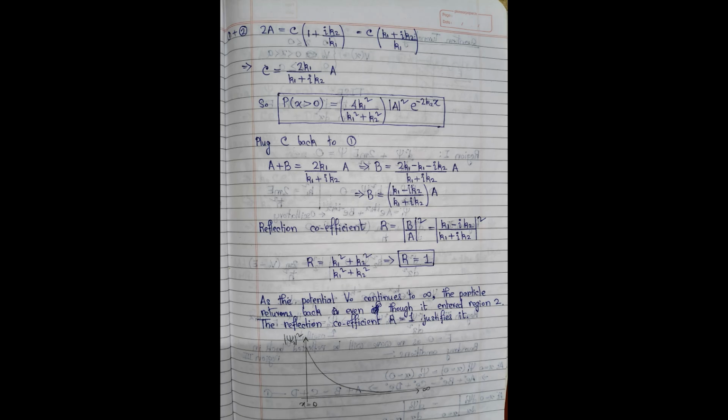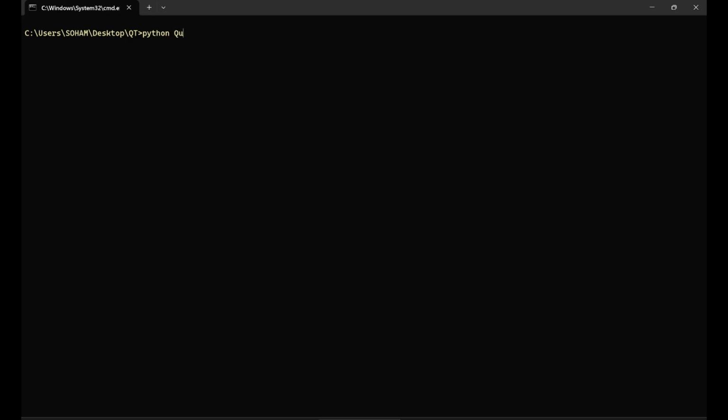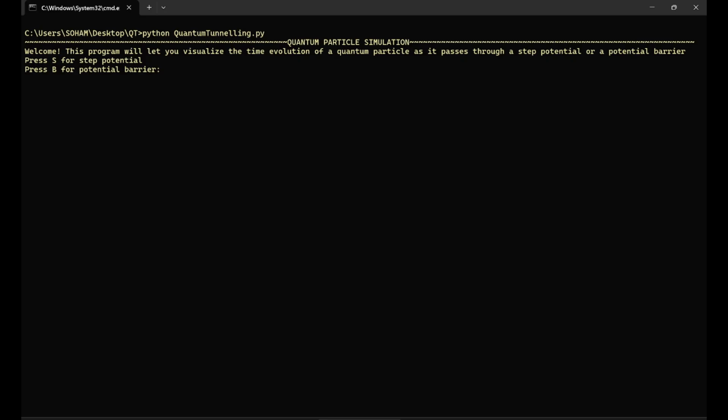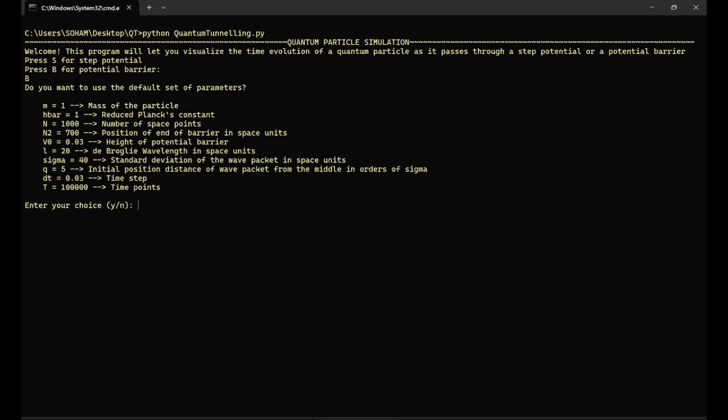It can be mathematically shown that the probability of finding the particle on the other side exponentially decreases with distance, and the particle is ultimately reflected back. Now if I plot it again, this time we will go for the barrier potential. So we press capital B, and as we are doing it for the first time, I think it's better to go for the default parameters, right?